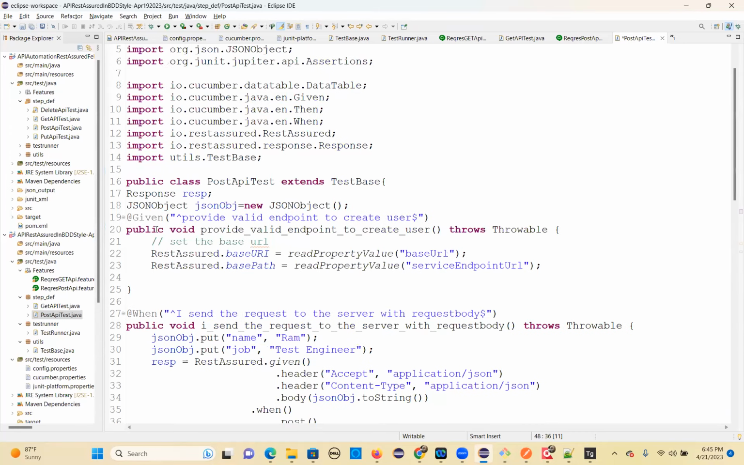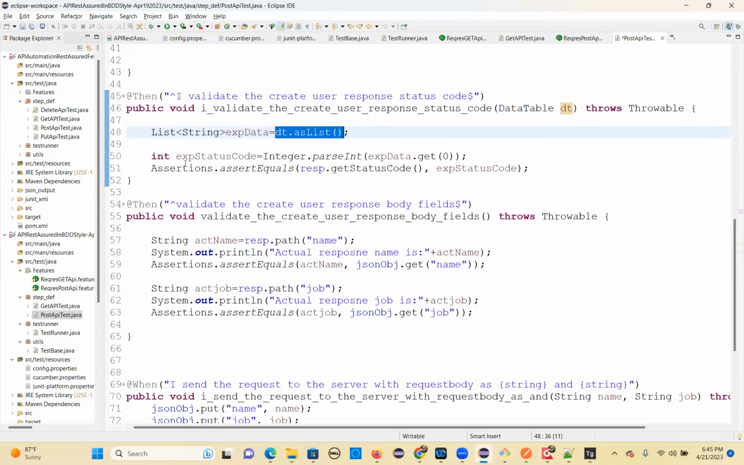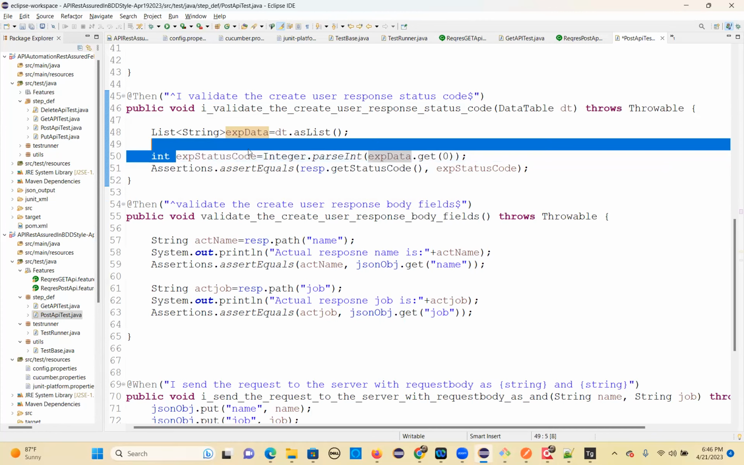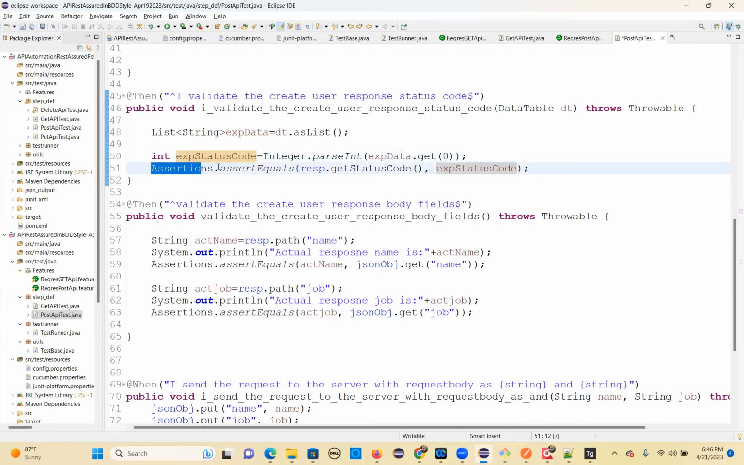So int expected status code equal to Integer dot parseInt, because this is a string, right? This is a string. So you're passing exp data list dot get of 0. This is the string. How can you convert into integer? String object into integer with the parseInt method. So that I'll get a primitive integer data type. Assertions dot assertEquals response dot getStatusCode, expected status code, both. So this is the actual and this is the expected.